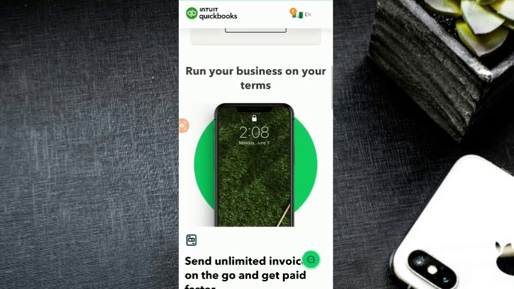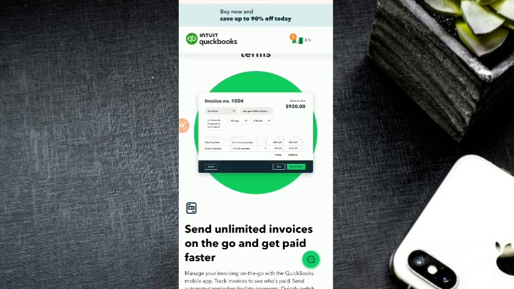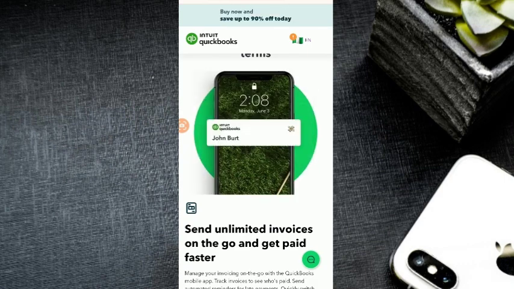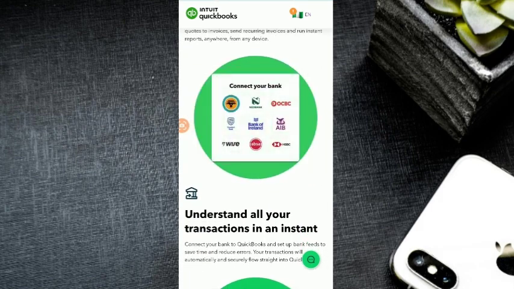In today's video, we're going to talk about how to set up class and location tracking in QuickBooks. It's going to be a quick video. We're not going to waste too much time on this one. Just going to give you guys a very quick step-by-step guide on how to get this done. So let's get into it.